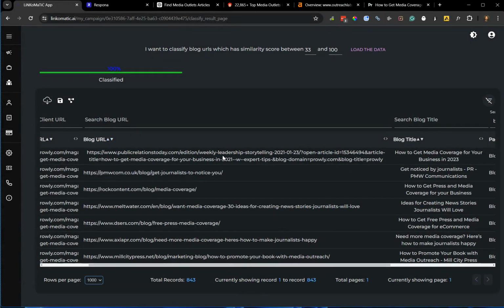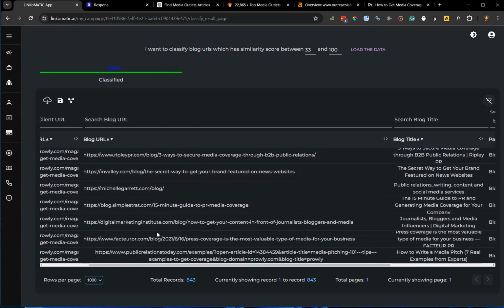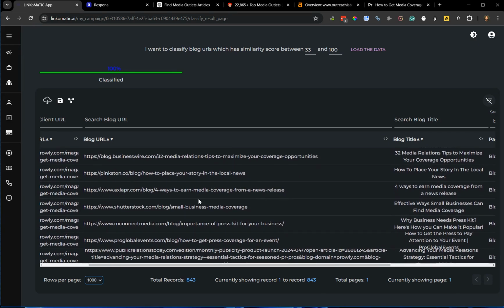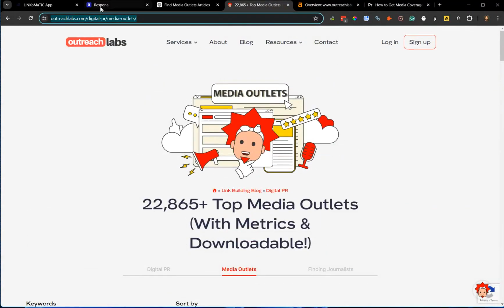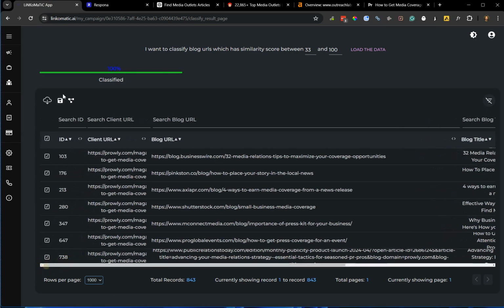And if we just look at some of these: get journalists to notice you, media coverage, want media coverage, 30 ideas, free press media coverage, need more media coverage, here's how to make journalists happy, how to promote your book with media outreach, 3 ways to secure media outreach, building relationships with journalists, media pitch examples, how to place your story in the local news. So you can see a lot of these articles would very, very naturally link to an article like this. So it becomes a perfect starting point for an outreach campaign.